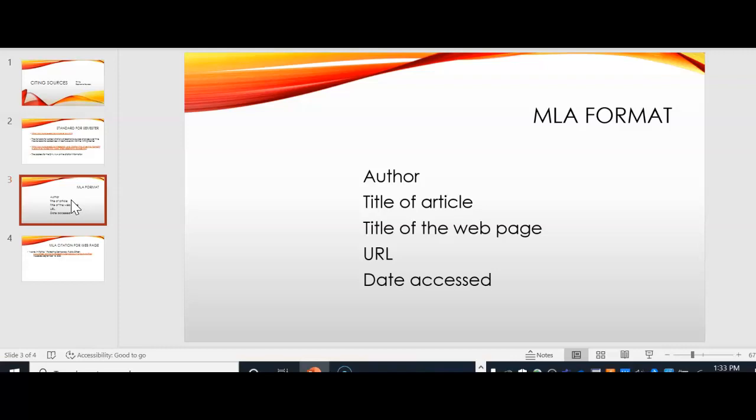So there's some very simple things to think about when you're doing a citation. Usually you have the author, you have the title of the article, the title of the web page, the URL, which is the address, the web address, right, and the date accessed. Now, sometimes the problem is we don't have an author, and in that case, you forego citing the author's name, but you should be able to find the information for like the title of the article, title of the web page, and the rest of the information.